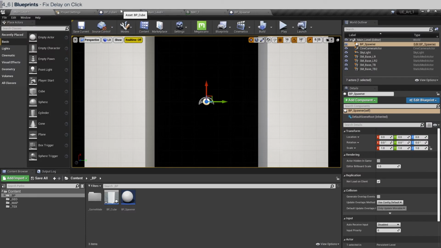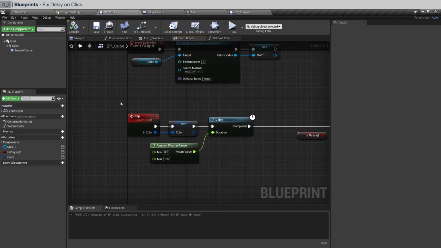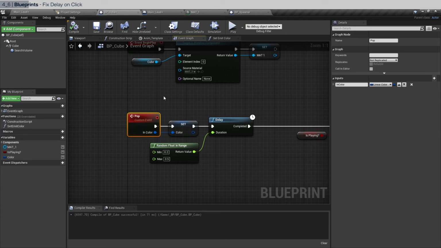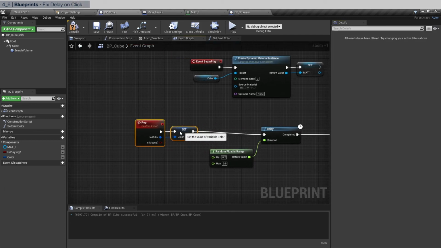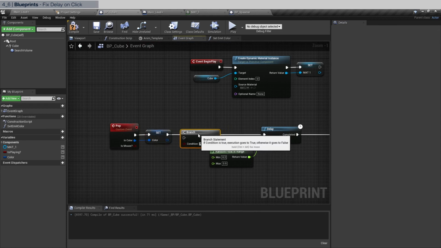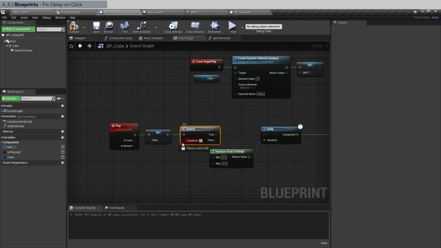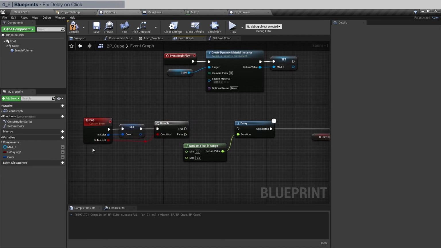Let's go back to BP cube, and what we need to do is to be able to distinguish whether this pop event is being fired by our mouse click or by our adjacent cubes. Now, to do that, we need to add a new parameter, a new input. Let's call this isMouse question mark. And it should be a Boolean. Now, let's just make some room here for now. We need a branch again. And let's connect this, and we're going to connect this as well. Let's reroute, clean it up here, and ask the question.